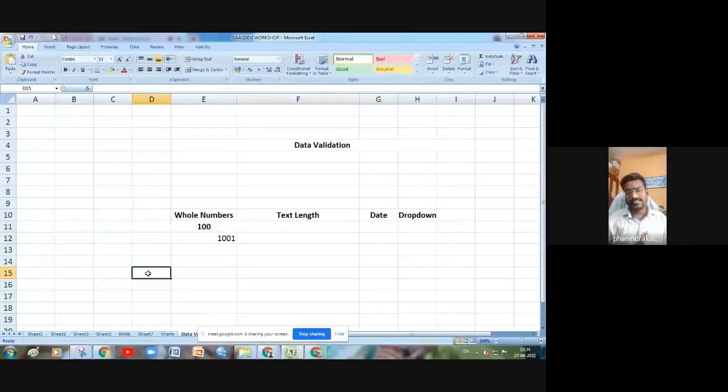Just what is data validation? First, I will say that it's data validation. What is valid and what is invalid? Validity is about things which are accepted and which are not accepted, acceptable and not acceptable. The same way here also, validity and non-validity: which are accepted, which are not accepted. This is very useful when you are inputting the data.